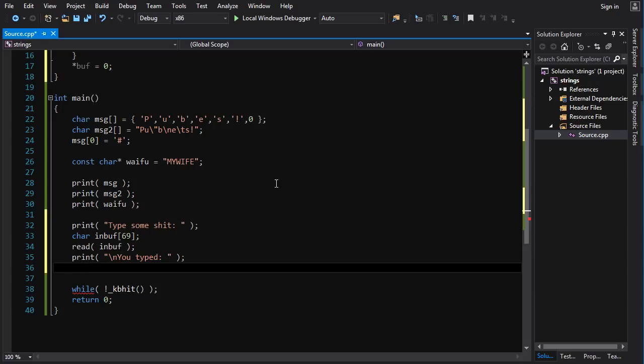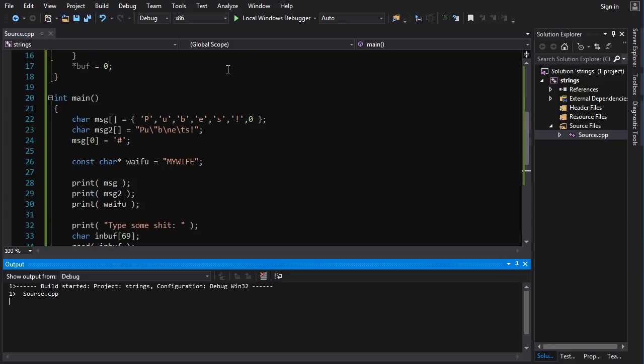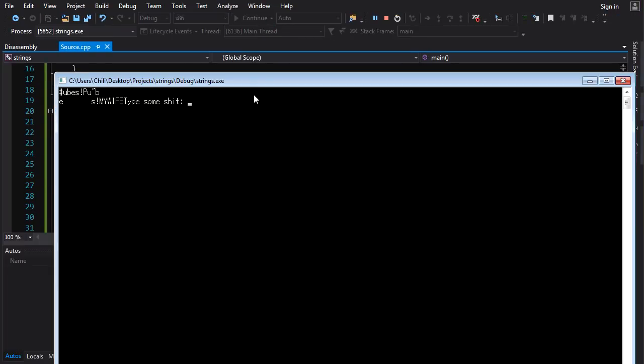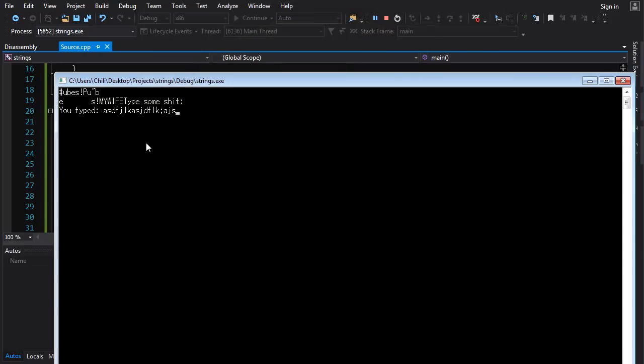All right, read. No, we want to write. Print. And we're going to print the in_buff again, the stuff we just typed in. All right, so build that and run it. "Type some shit." So let's type in some shit, and we're typing. It's not copying it to the console. Oh, this is dumb. Should probably make it copy to the console. But then when I press enter, it says "you typed" what is probably what I typed.